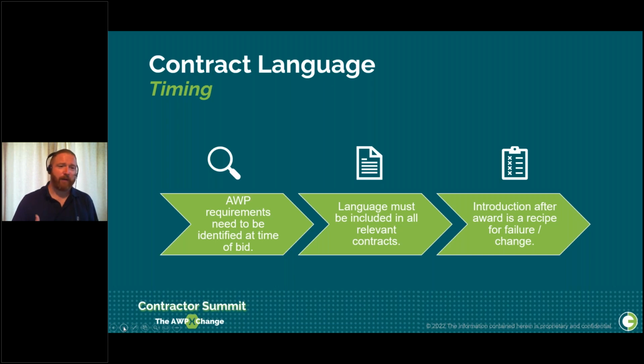Any attempt to introduce AWP after award is always going to lead to arguments and change orders. If the first time the contractor hears AWP coming out of the owner's lips is during a kickoff meeting, it's going to be very, very hard to achieve. First reaction in any of those situations is always, oh, this is something you didn't tell us about, this is something new and terrible. Whereas if it's baked right into the bid documents, it's much, much easier to get that sort of buy-in and idea that the contractor is going to commit to this as part of their bid.